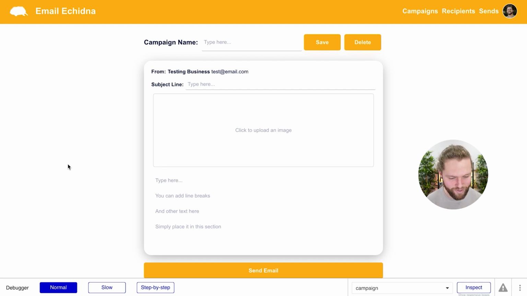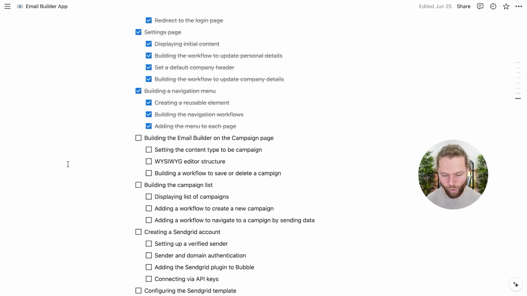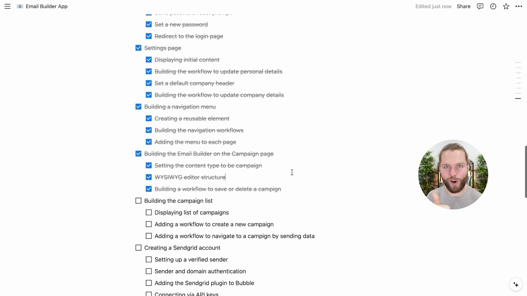Let me scroll over to my Notion checklist and tick off what we've done. Yes, we have built the email builder on the campaign page. We set the content type of our page to be campaign, so we display whatever is associated with the current record in the database. We have set it as a what you see is what you get structure, which is great. And we've built the workflows to save or delete a campaign, as well as show the pop-up to send the campaign to the number of recipients, or to say you don't have any recipients yet, go and add them. We're making great progress. Well done, everyone.